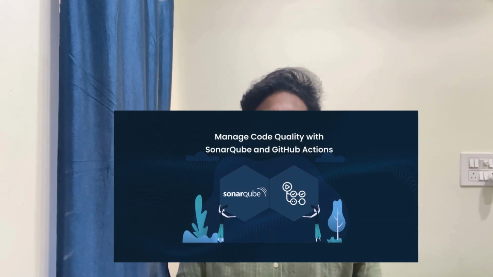In this class, we are going to learn about what is SonarQube, why SonarQube is essential, and how to integrate SonarQube with GitHub Actions. These things we are going to understand in today's class.